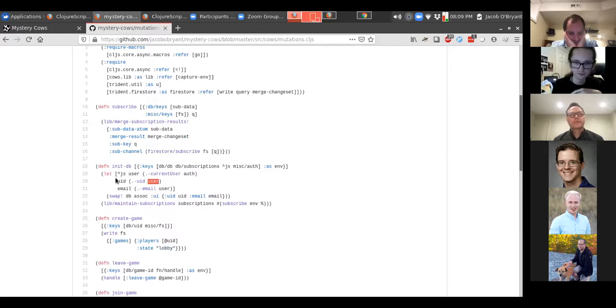So we're just pulling a few bits of data out of it and swapping it into the database. But then we call this maintain subscriptions function. It's in the lib. I haven't pulled it out yet, but I'm planning to pull it out into a separate library. And we pass it two things.